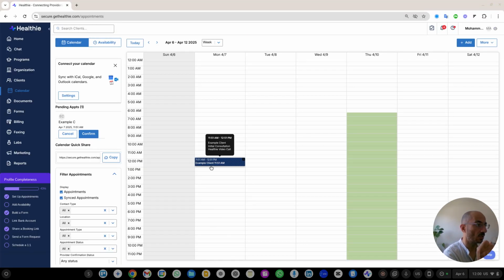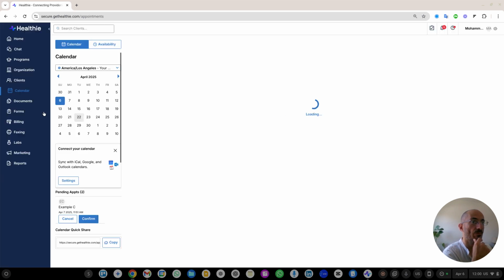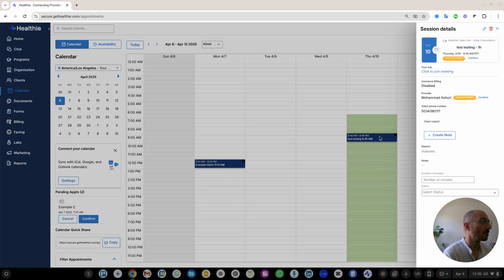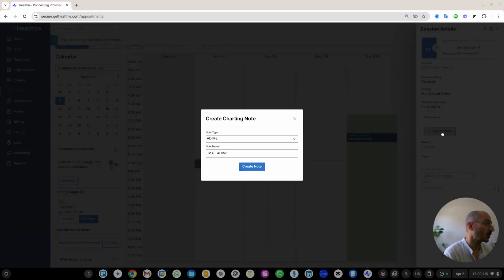So over here, this is probably just a sample one that they did. Let's see if we can refresh here. If not, I'll just refresh up on top. So that's my calendar, and there it is. That's the appointment. And here it says it's unconfirmed. Unconfirmed means I can confirm it on my end. So I can say, yes, I confirmed this appointment. I can create a note.